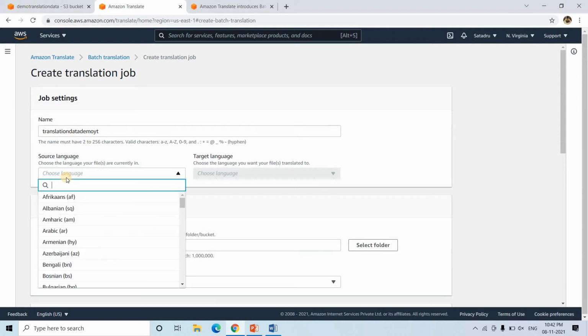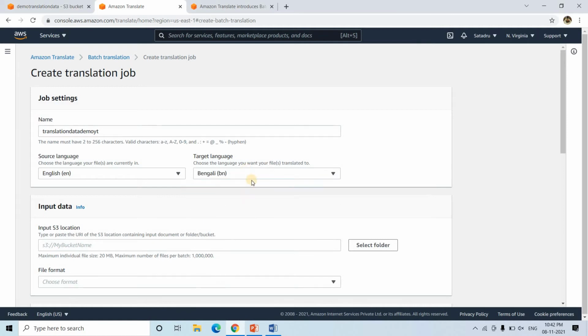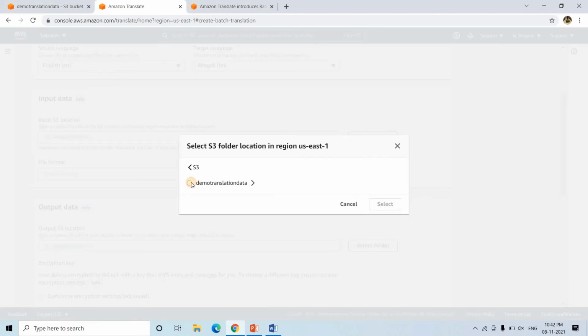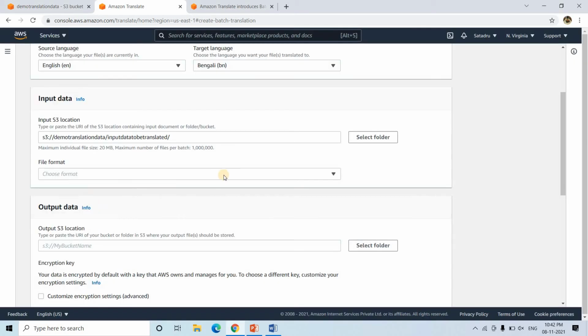Source language. So the source language is English, as we have seen, and we want to convert this whole document to Bengali language, suppose. Any language you can choose as per your requirement. Then import data. Here we need to put the S3 folder location where our document is stored. So we need to select the folder, and this is the one. I will go one more step, and this is the input data to be translated. Here our data is present. I will select that particular one.